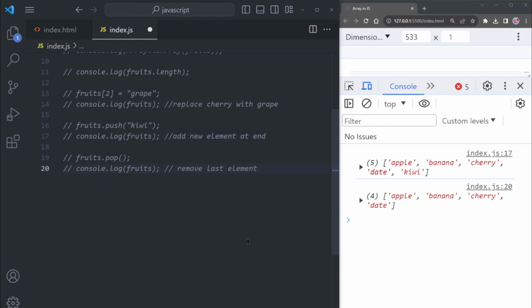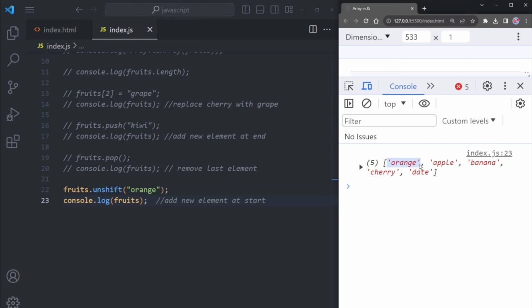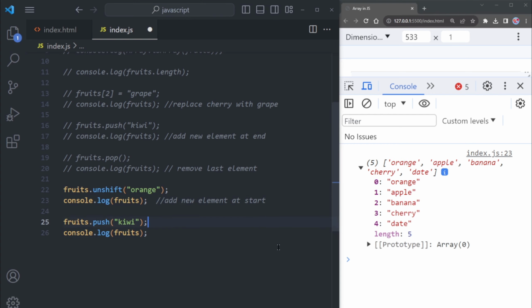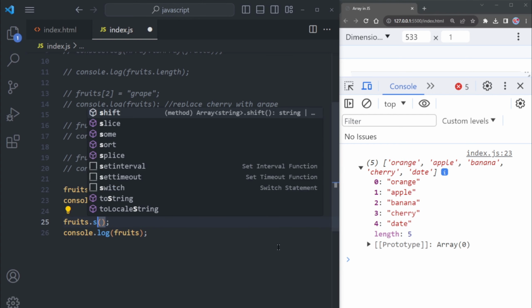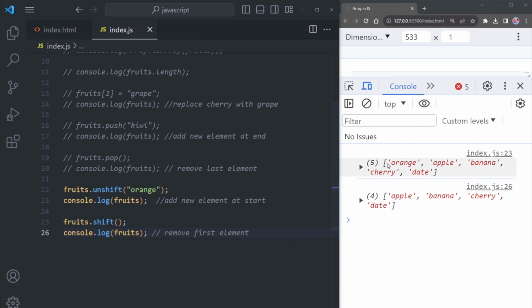Copy this code again. Now, we have an additional method for adding a new element at the beginning of the array. Use the unshift method in place of push. This allows us to add orange to the beginning of the array. If you ever wish to remove orange, you can utilize the shift method, which will remove the first element from the list.